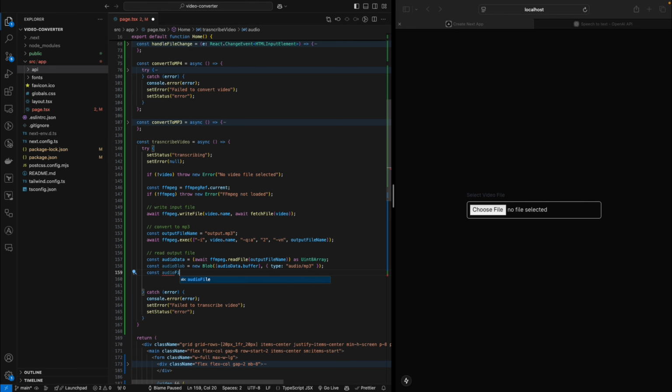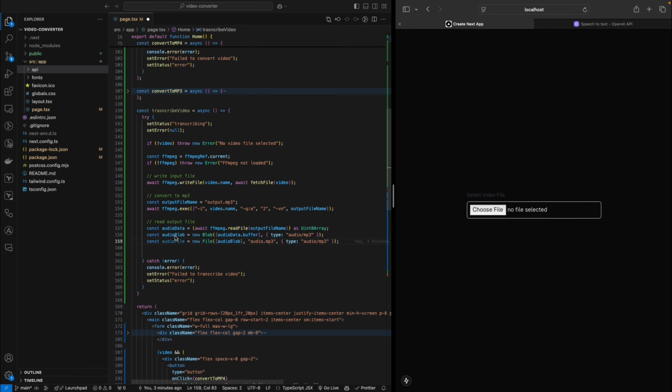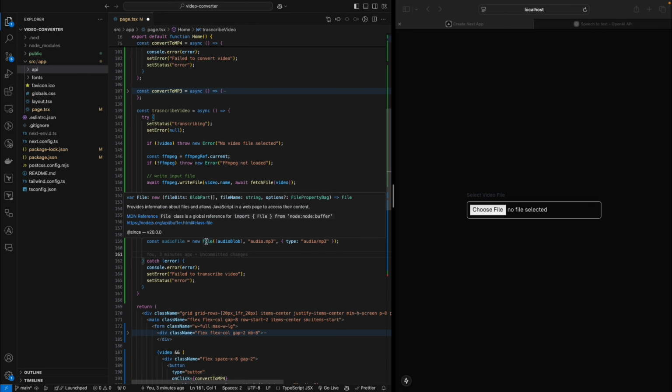So why are we making an audio file? Like I mentioned, if we come here, this model expects a file. It can be a file stream, a file itself. And because we already have this audio blob, we can convert the audio blob into an MP3 file. And if you hover over this, you're going to see what we're doing.